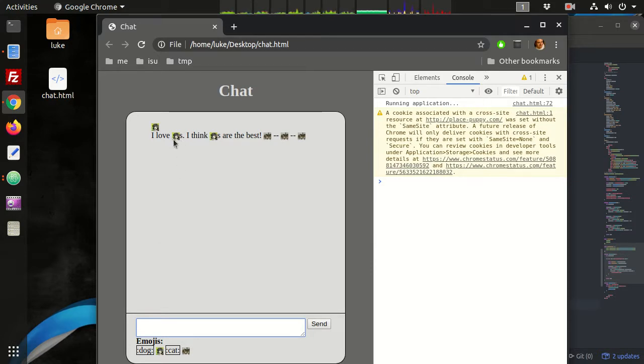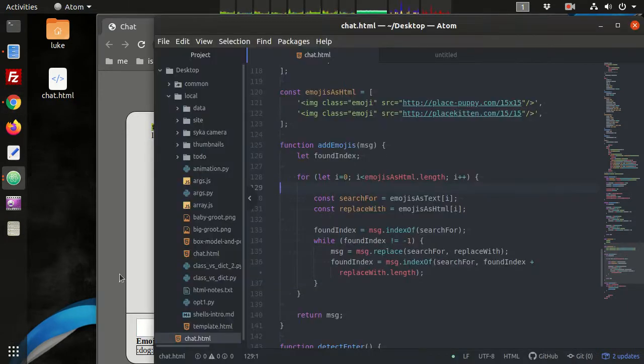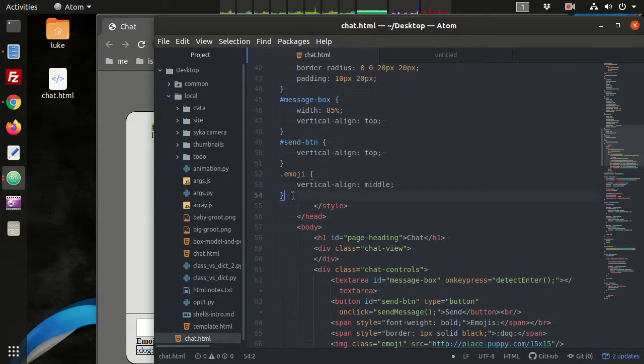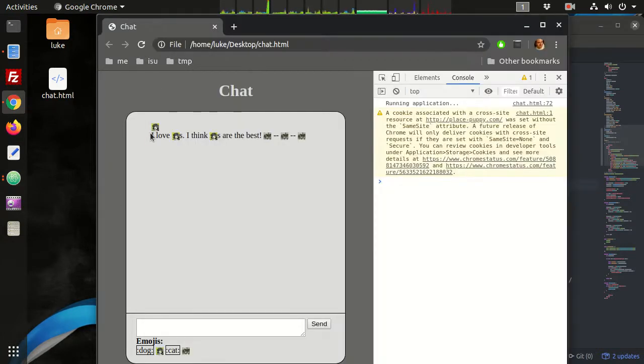So we might not want the emoji to be vertically aligned. We might want the bottoms of these to line up with the bottom of the text. So we might want to fix what we added up here. We might remove this, right? Or we can comment that out for now. We can decide to come back later. All right, so that's I love dogs.